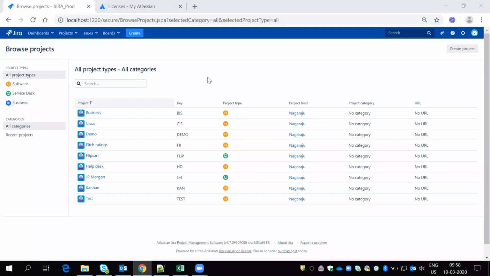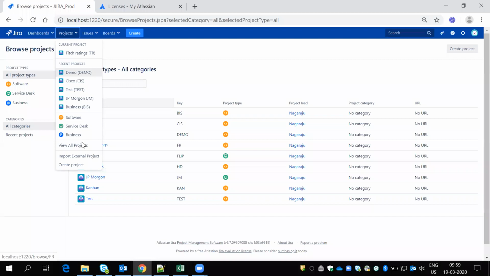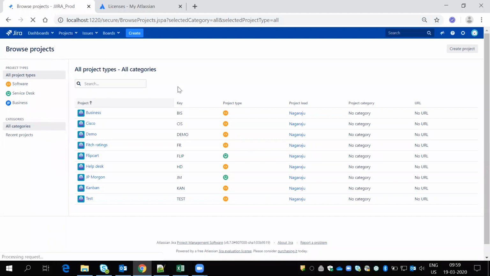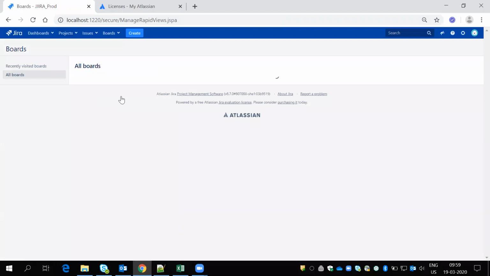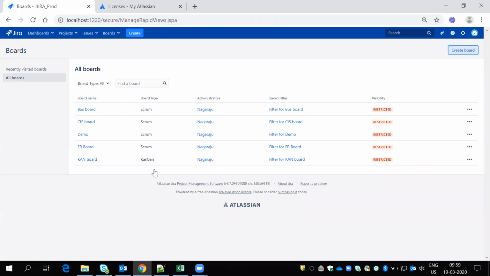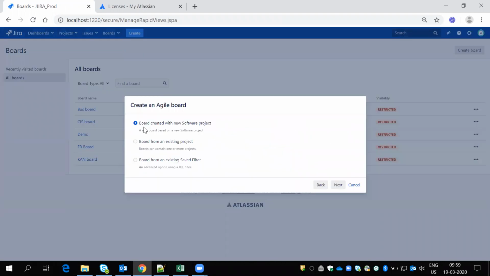Sure. So yesterday we were discussing, if you create a normal project, how to create a board. We normally go with this board and select board creation with an existing project, and from the existing project we select that project. That basic project will be converted into a Scrum project. But when you click on create board, if I select Scrum, first I'll see this board created with a new project. If I select this option, one project name, the project will be created and the board will be created.